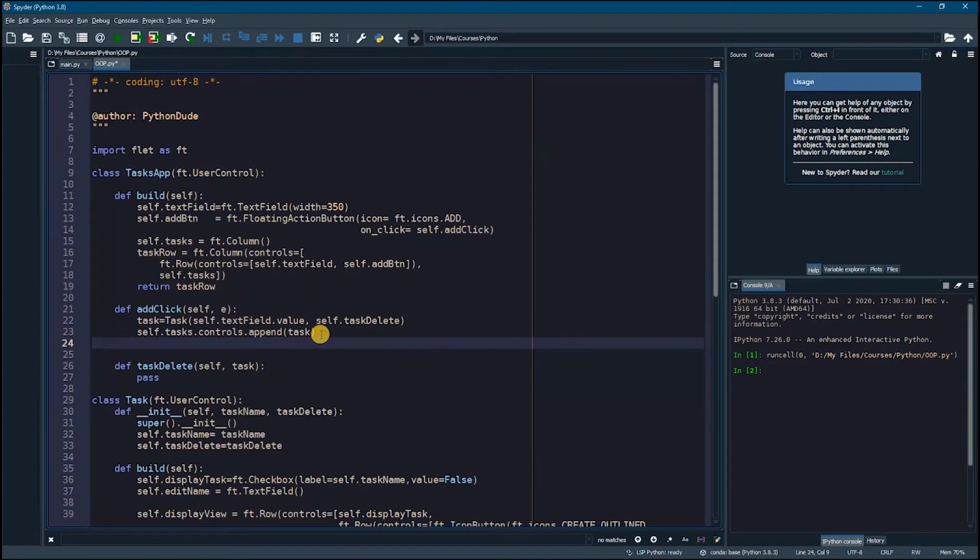Now, whenever you add a task, you need to actually clear the text field, right? Because let's say you write a task and click on add, you don't want the text that you have written to stick in the text field. You want it to be cleared so that you can write a new task. We can do that simply by saying self.textField.value is equal to an empty string, like this.